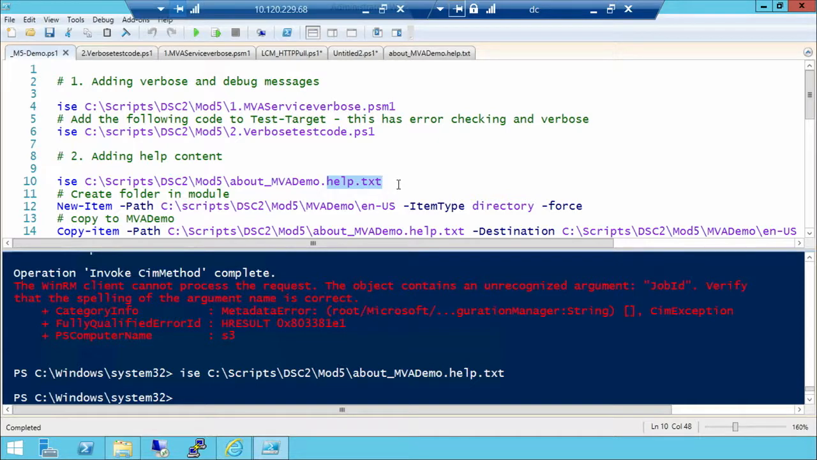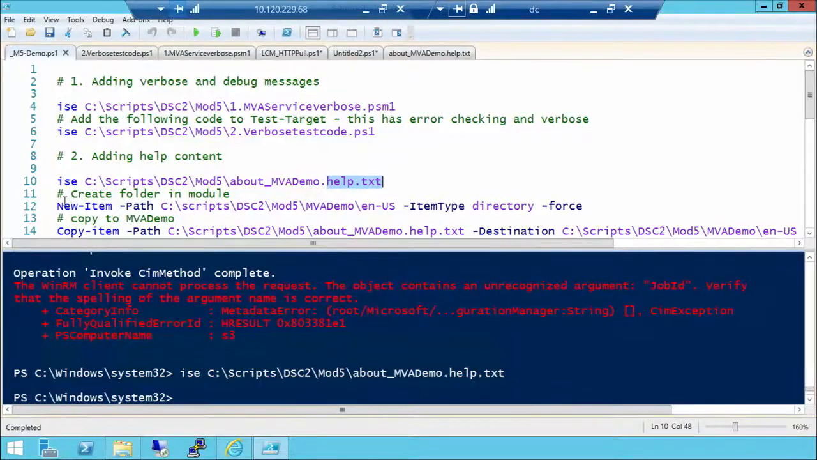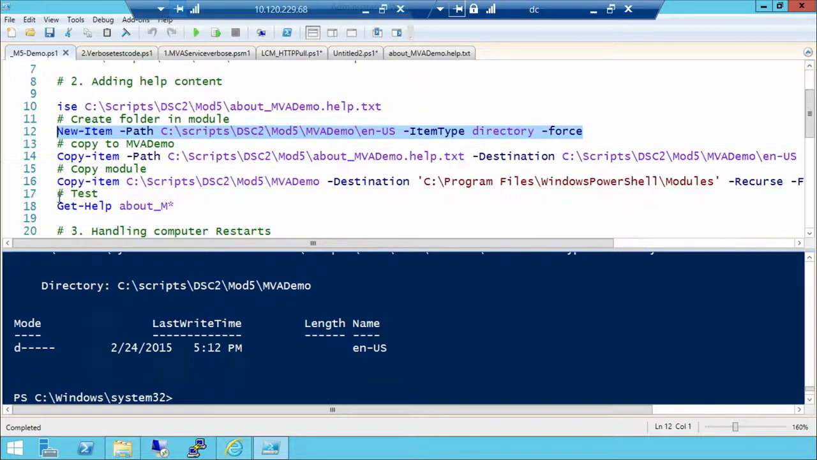Now there's another piece to the magic sauce. Where do you put this? Well, what you do is you create a special folder off of your module called en-us. I'm doing US because that's the language I'm doing it for. You would do it for your language. And then you copy this to that folder. That's all there is to it. Let's take a look. So I'm just going to create this folder, and I'm going to put this in MVA demo en-us. That's where I'm going to make the folder. And I'll copy it in there.